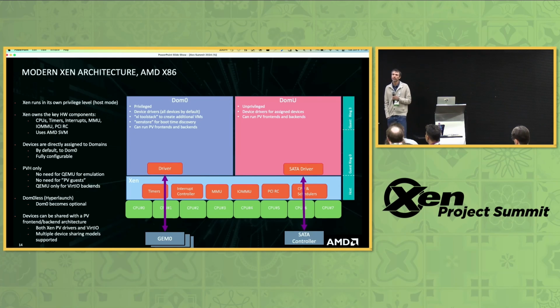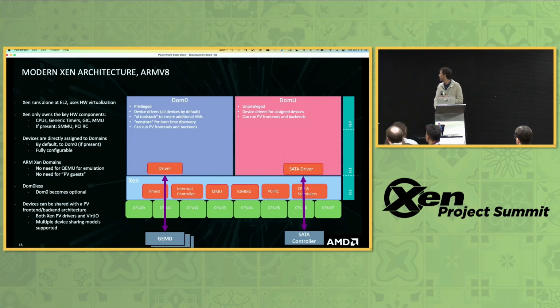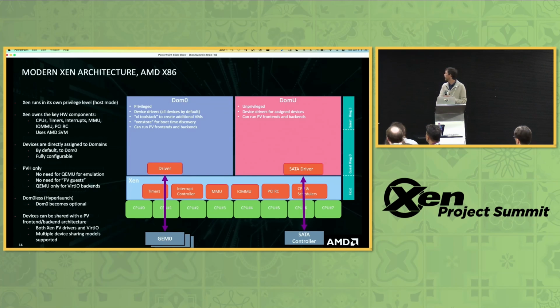Xen runs at a higher privilege level. It's EL2 on ARM and root mode on x86. But yes, there are significant differences at the hardware level, but from a Xen architecture perspective, it doesn't really matter that much. And we have device sharing technologies, PV drivers, and Virtio. I'm going to go into a lot more detail on those, but they work the same on ARM and x86. So they are actually very, very well aligned.